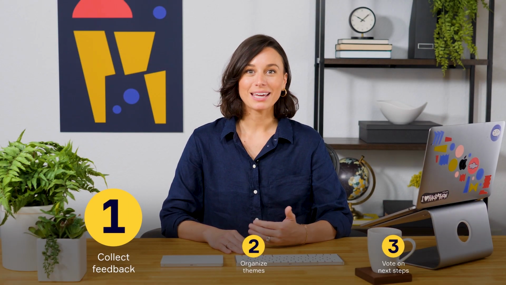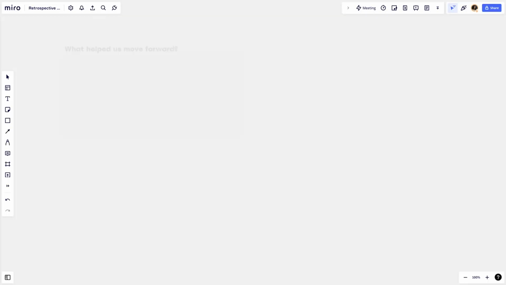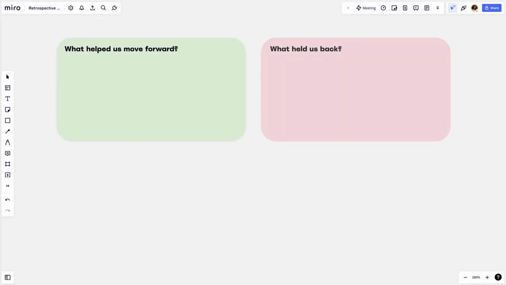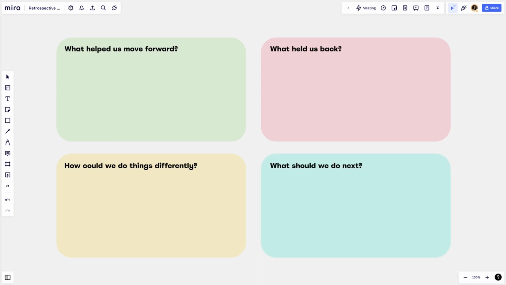When we collect feedback in our retrospective, our conversation has a clear structure to follow. Today, we'll keep the focus on 4 questions. What helped us move forward? What held us back? How could we do things differently? And what should we do next?